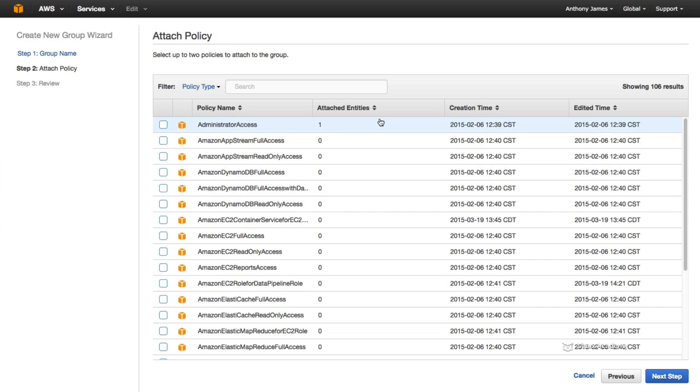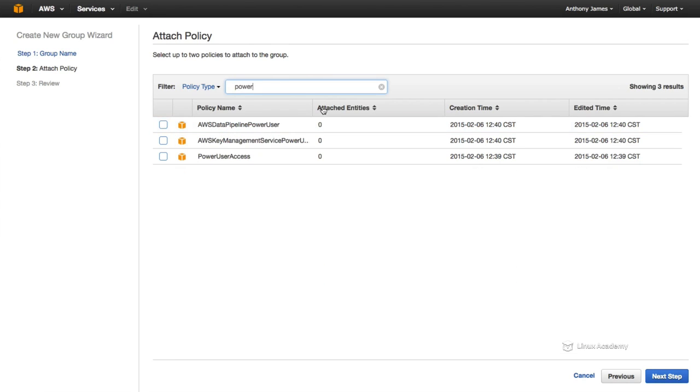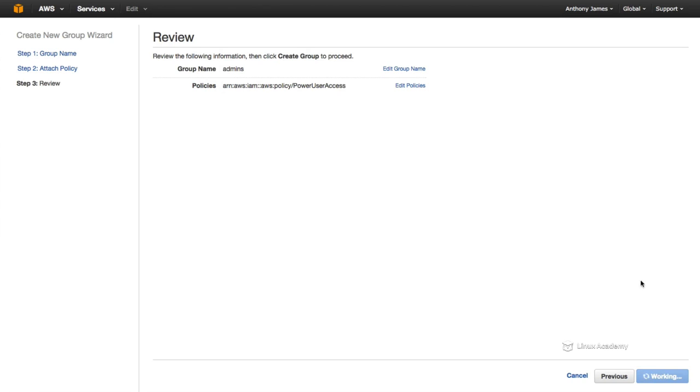So let's take a look at how we can apply multiple policies in a way that really makes for easy management. So I don't necessarily want every single administrative user to be an admin. I only want the single admin user to have full 100% administrative privileges. Now, if you recall, administrative access allows the person who has this policy attached to it to create users and groups. So since I don't want that for any user that belongs to the admin group, I'm going to select Power User Access. And then I'll select Next Step and then Create Group.